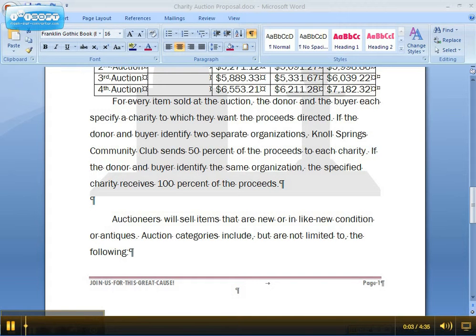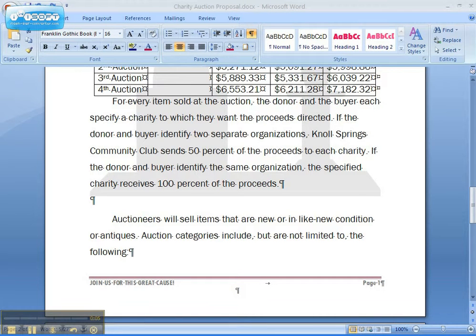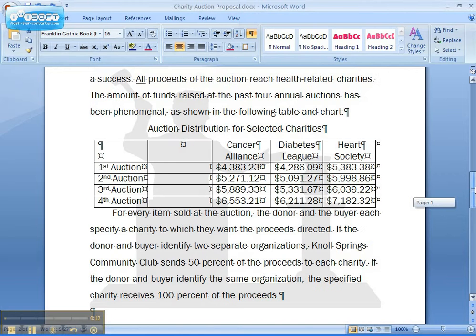Now we're going to learn about how to use tables in Word. Now the draft that we inserted into our proposal has this table in it. I'm going to go ahead and just scroll up a little bit to see this table. But the table's not very fancy. It doesn't have a lot going on. It doesn't stand out.